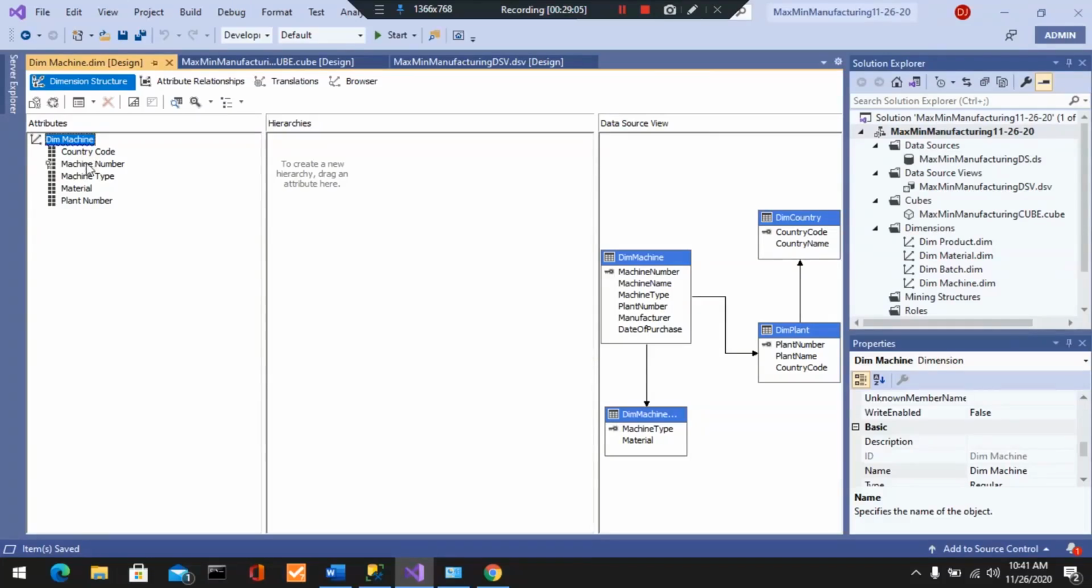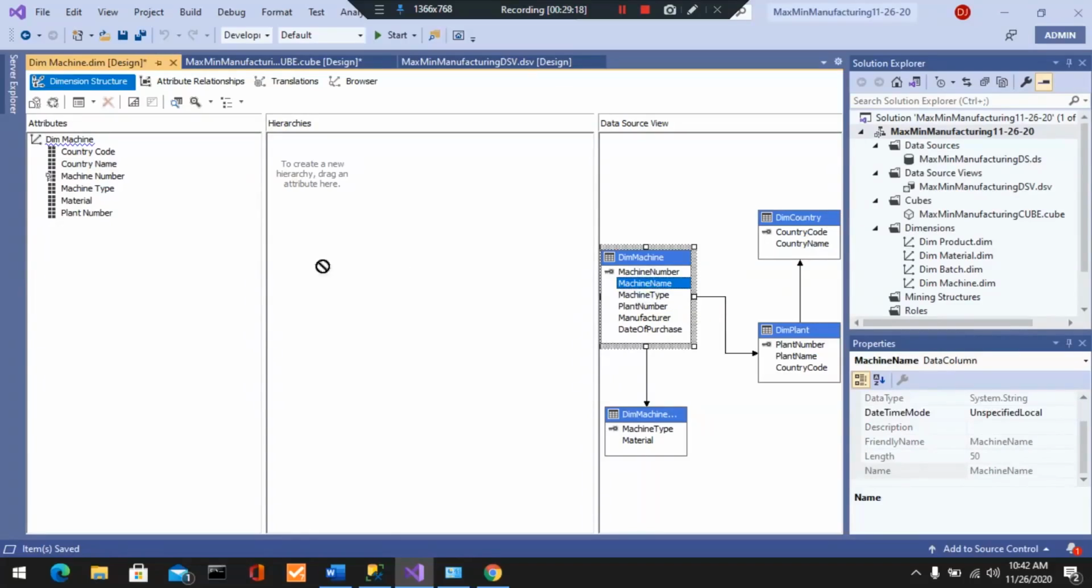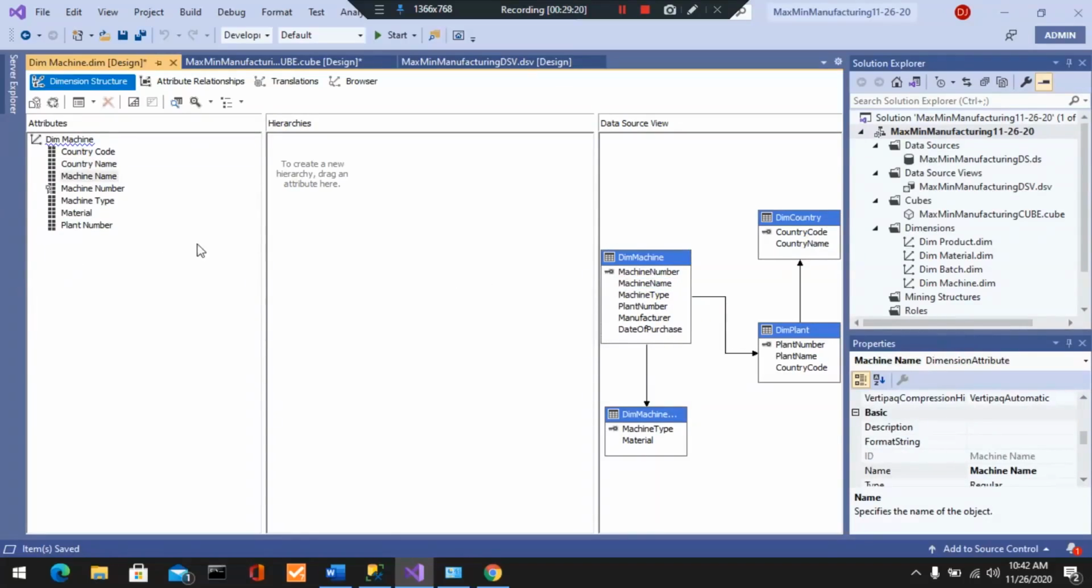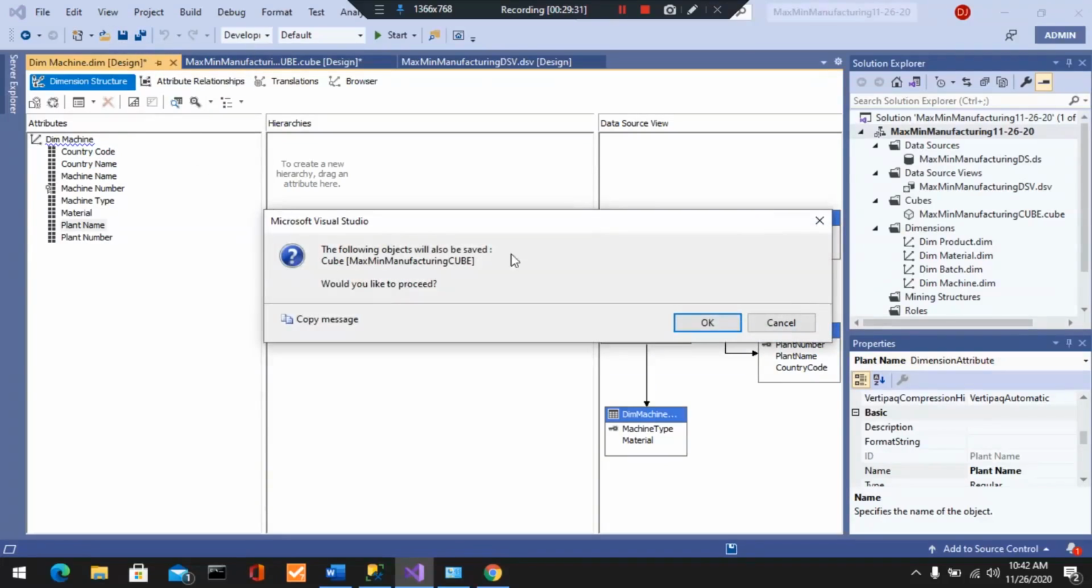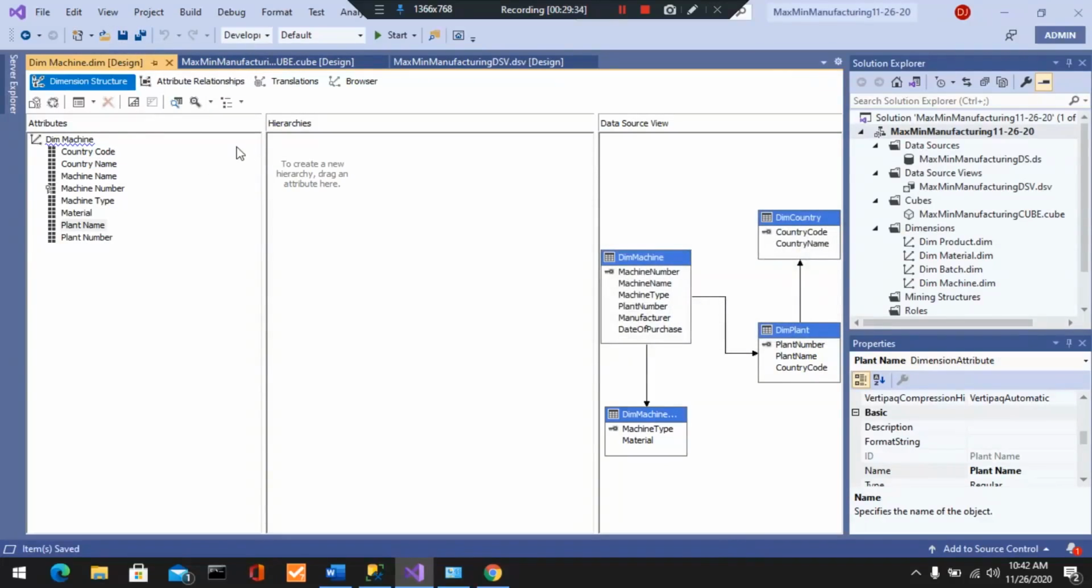Now, machine has several. We know that machine has the country name, and we know we have to report by the country name. We know that we have to report by the machine name. Bring that over. And we know that we have to report by the plant name. Okay, get that over there. All right, so that's done. We're going to go ahead and save that, and then we're going to close it.